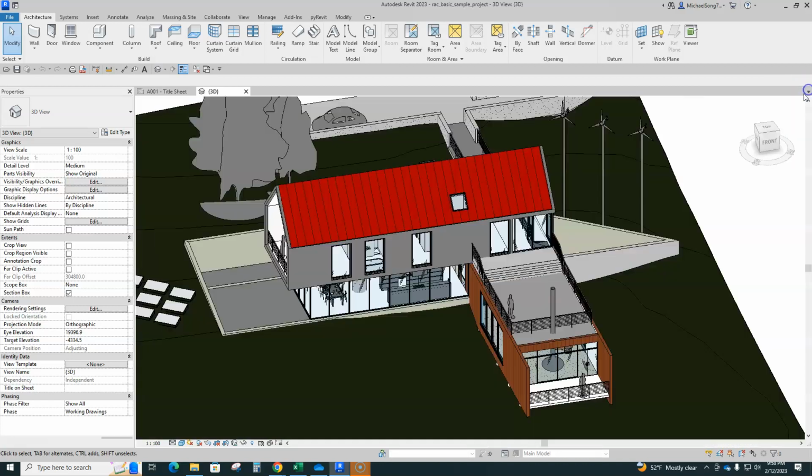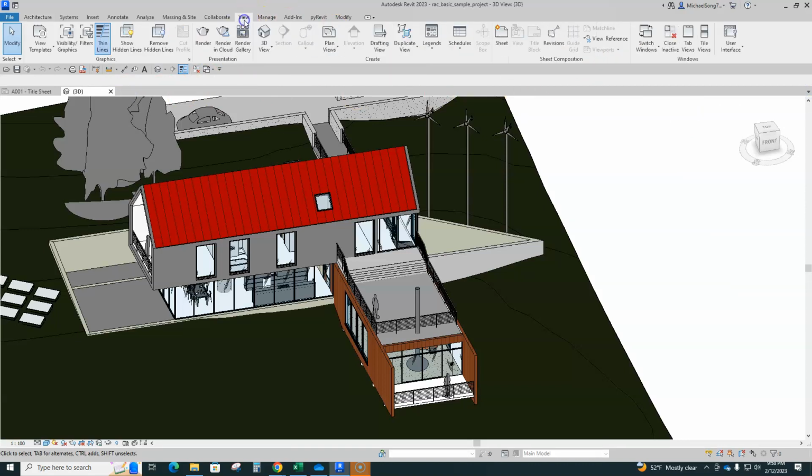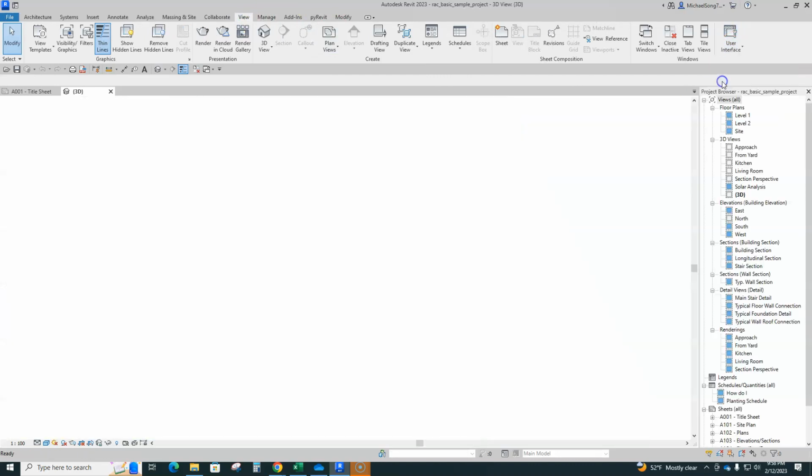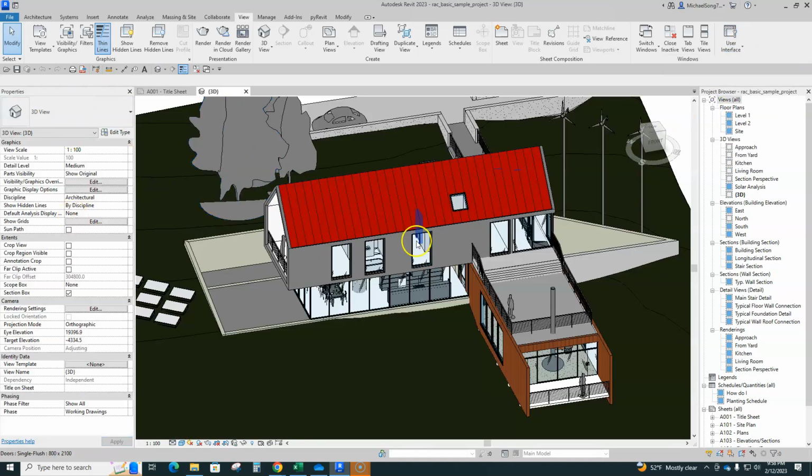If you happen to lose it or they are gone, for instance, I'm going to just X them out, then you simply go to your View tab, and on the user interface, you turn on your project browser, and you want to turn on your properties. So they'll pop right back on.